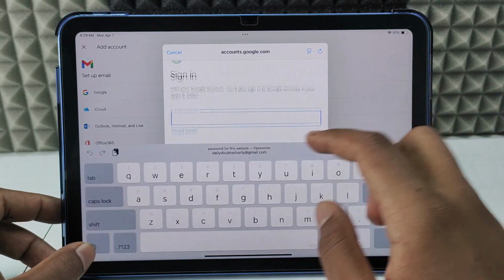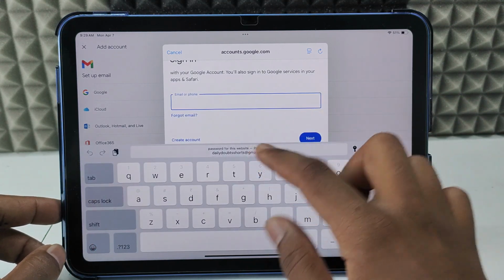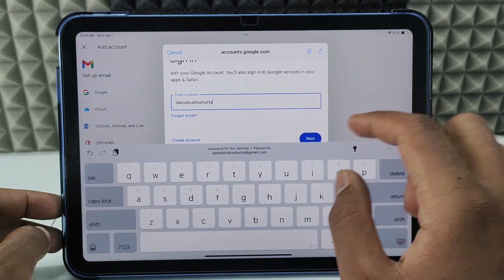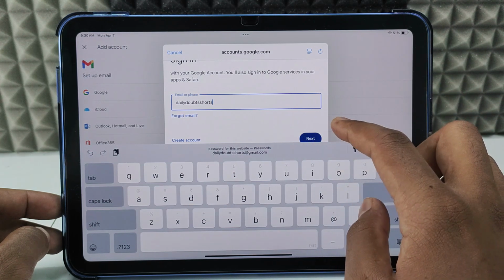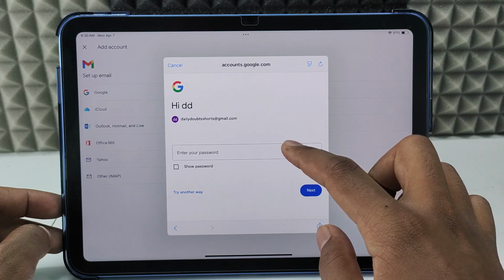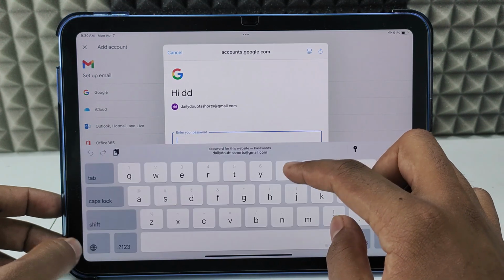and here enter your Gmail address. You don't need to type at gmail.com, just type the name, that's enough. Then click next. Now enter the password. Next.